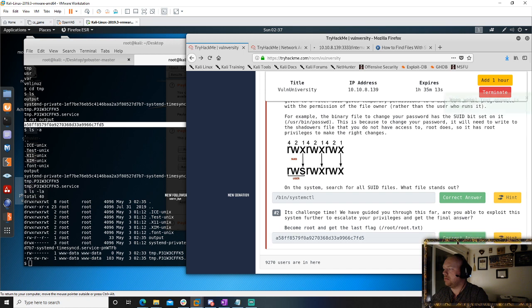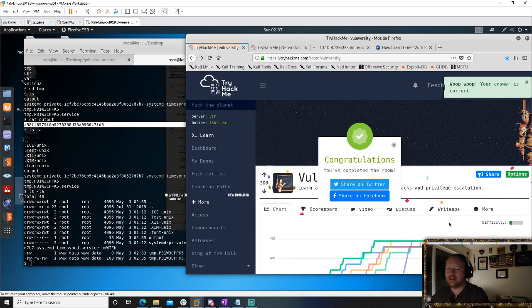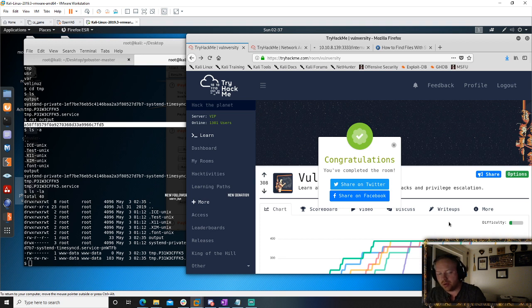So did we get it? Oh yeah, we got it, guys. So on Vulnversity, we got the user flag, and then we identified, using the set user ID privilege, that system control could still be run as us, as a basic user, as www-data. And that was after we uploaded a PHP file to cause a reverse shell. So we did some great stuff tonight.